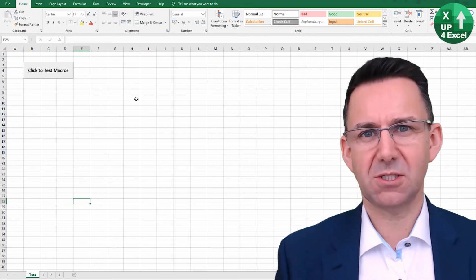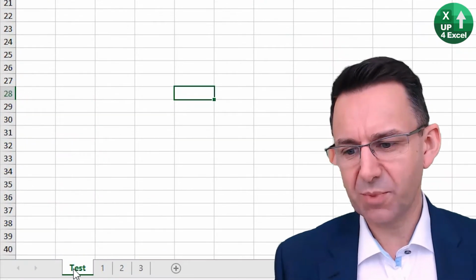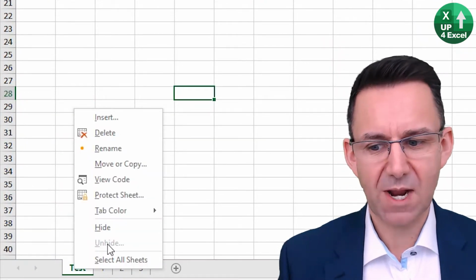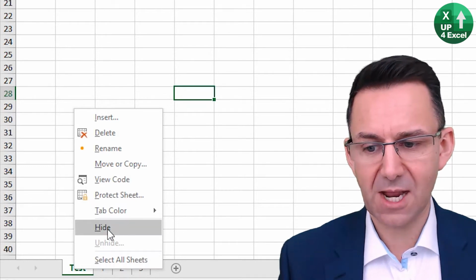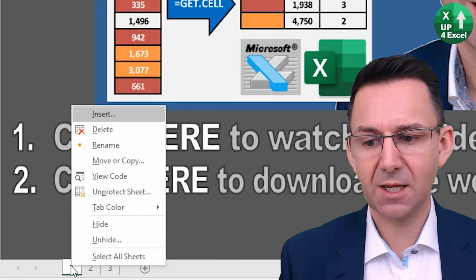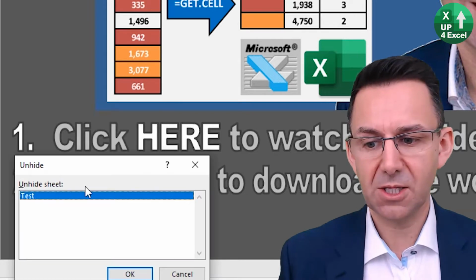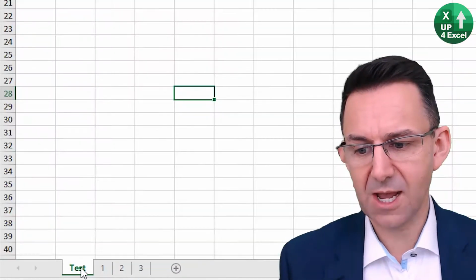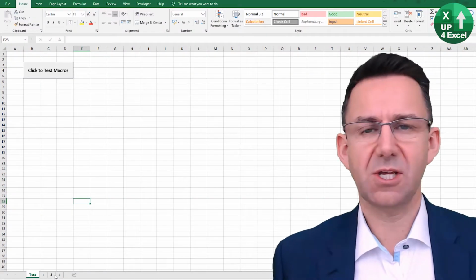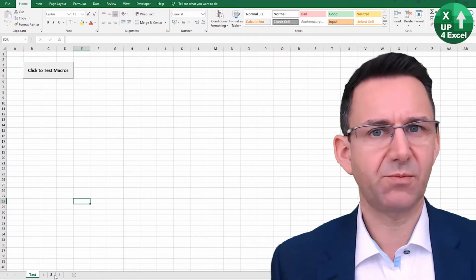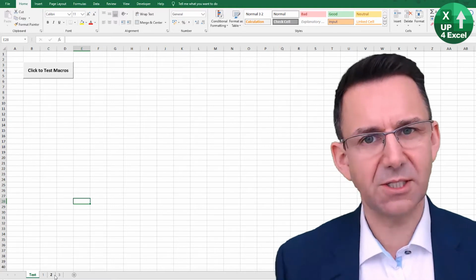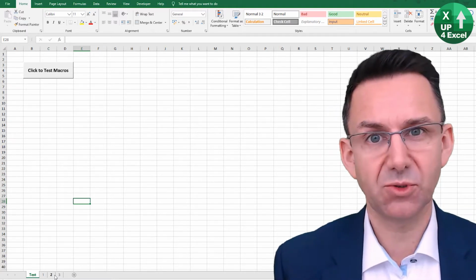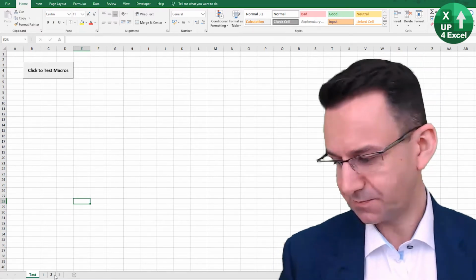But you're also going to need something to stop people unhiding sheets, because at the moment you can see that unhide is grayed out. And if I hide that sheet, for example, and then go to unhide, the only sheet I see still is the one I've just hidden. So I can unhide that. It's as if that other sheet has disappeared into thin air. So you're going to need a technique to make sheets completely invisible to users as well.